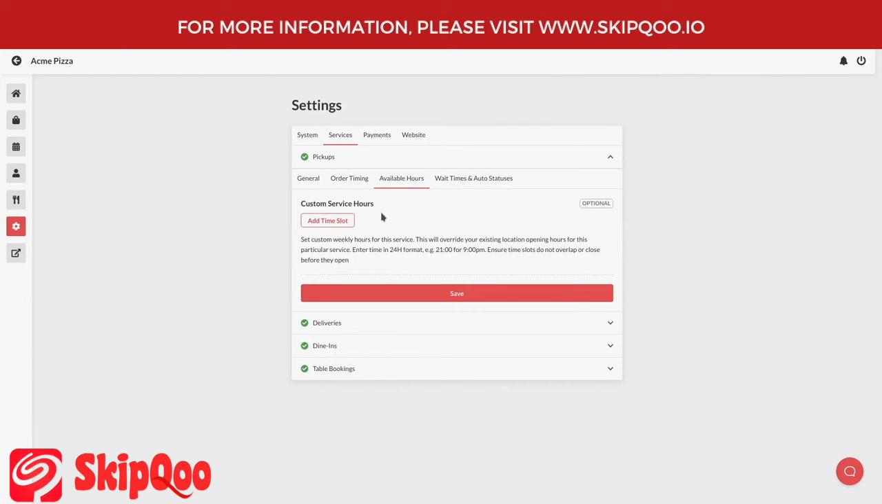And instead of you manually going through and updating all the order statuses, you can use these settings to automatically update the order status and inform your customer when the order is confirmed, and when it's ready, and when it's even en route for deliveries. So each of the different services has their own wait time and auto statuses tab, so you can edit the settings specific to that particular service.